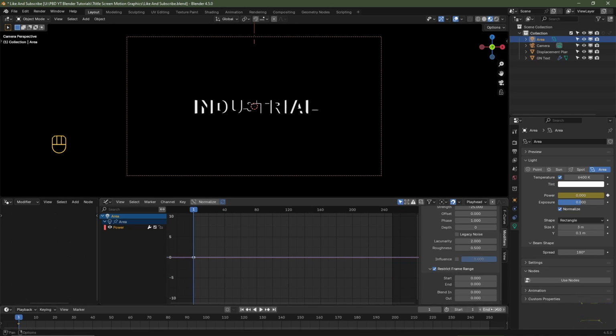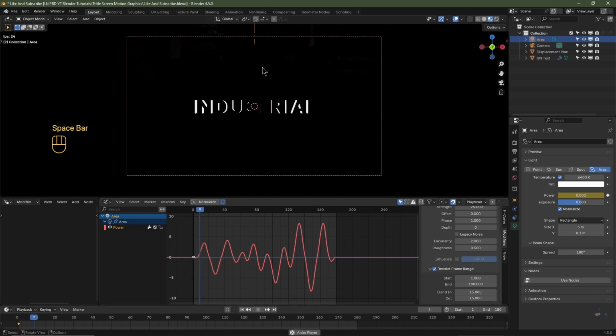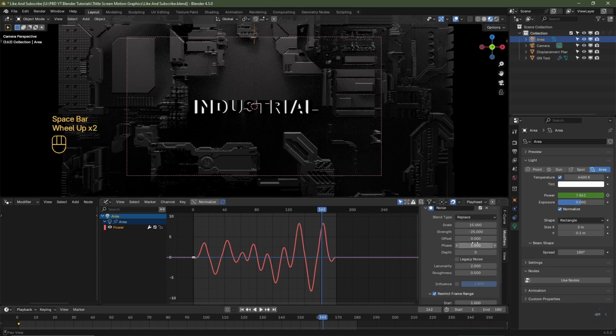I'm going to change my timeline to, let's say, 180 frames. And for the start frame, we're going to start on frame 1. We're going to end on frame 180. I want to blend in over 15 frames and blend out over 15 frames. So now, if I hit play, you should see that the light is flickering. Maybe I can change the offset to, let's say, 1000.